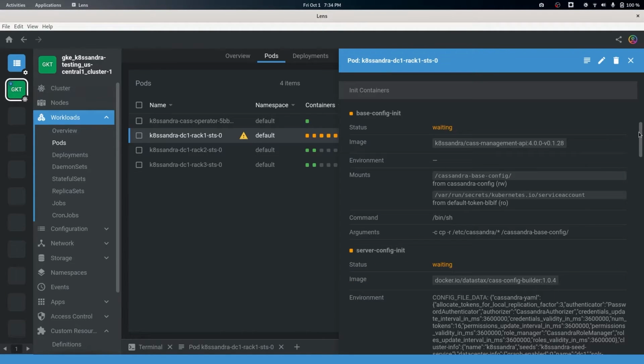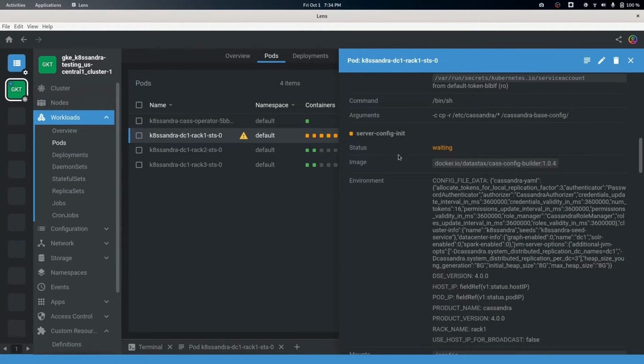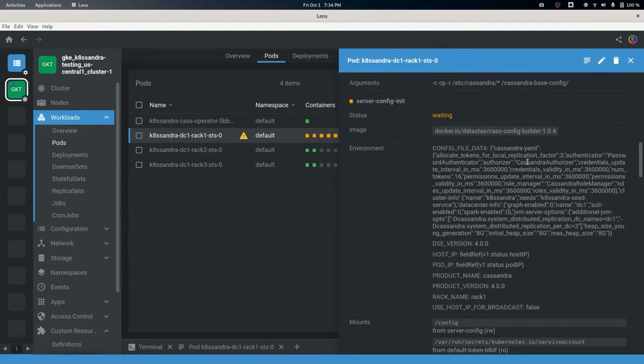While we're waiting for it to reschedule, we can take a look at the containers involved here. We have our base config init, which pulls the base configuration from our Cassandra image. And then we run this server config init, which uses the Cas config builder to render out the configuration files on disk. It takes in a blob of JSON as an input and turns that into a collection of configuration files within a volume.